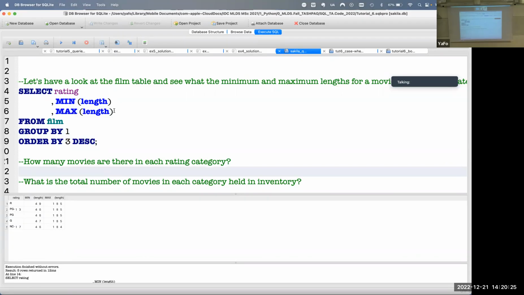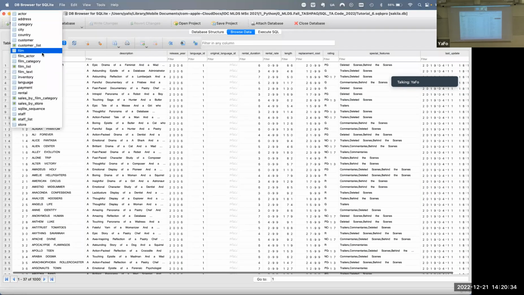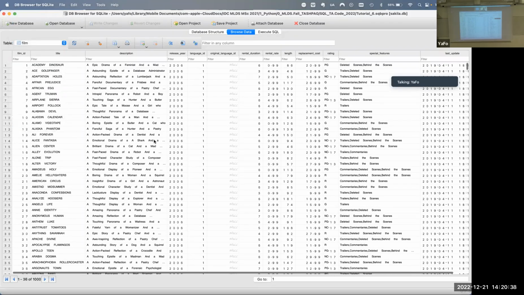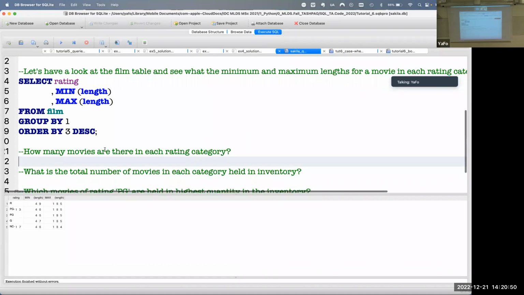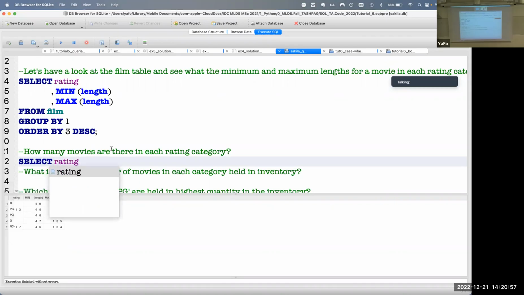Count something. Let's see what we have in that table. We can go back to Chinook in a little bit, so it doesn't add that element of unfamiliarity. But we have titles, for example. We have film ID that we could count. We could also probably just do count star. But let's do select rating.